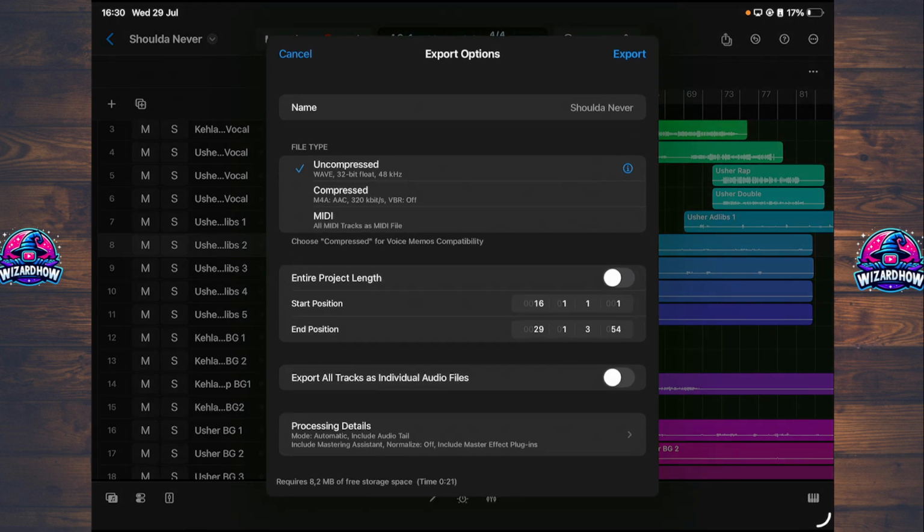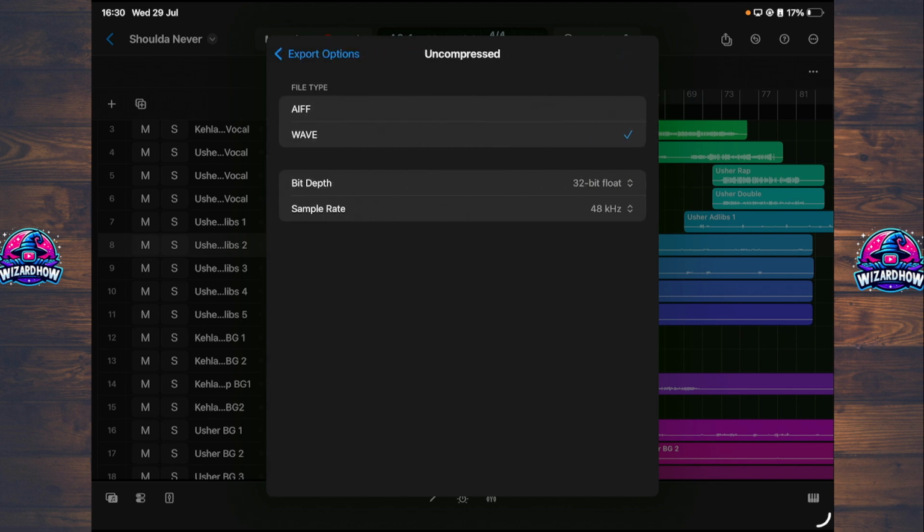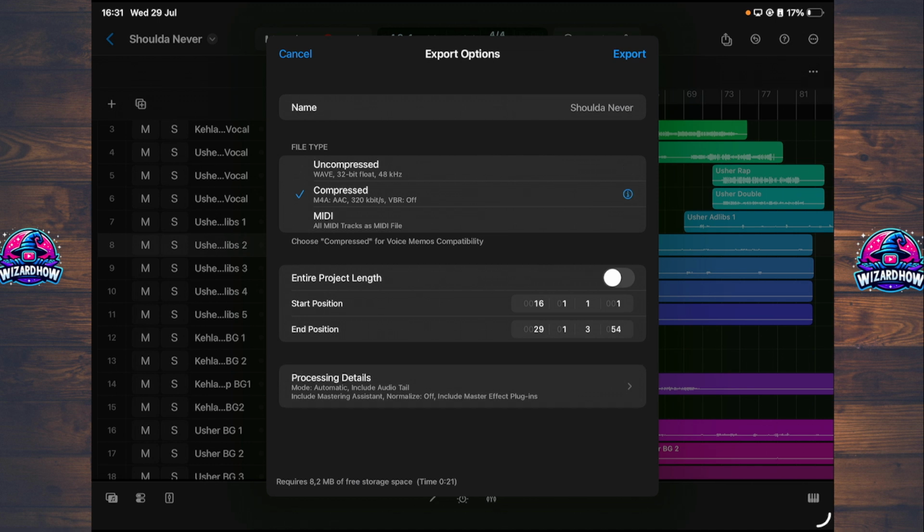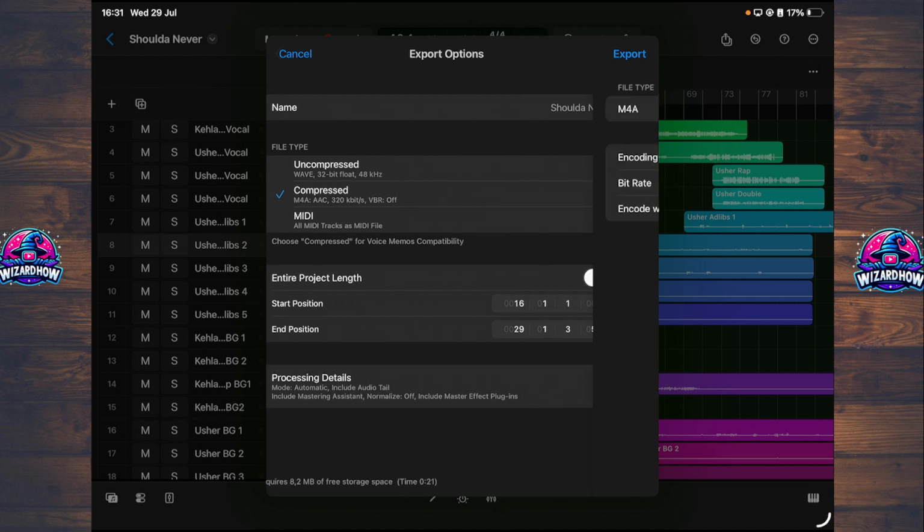Now what you're going to do here is, if you want to export in WAV, you will use uncompressed. You can also, here at the right, you will see this blue icon. You can click on that and you have a little bit more information about file type, and then you have bitrate, sample rate, and so on. Okay, the same thing is with the compressed file.